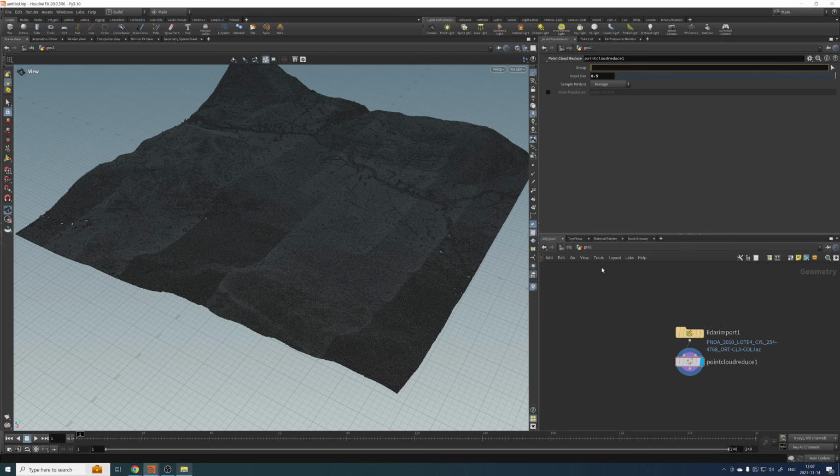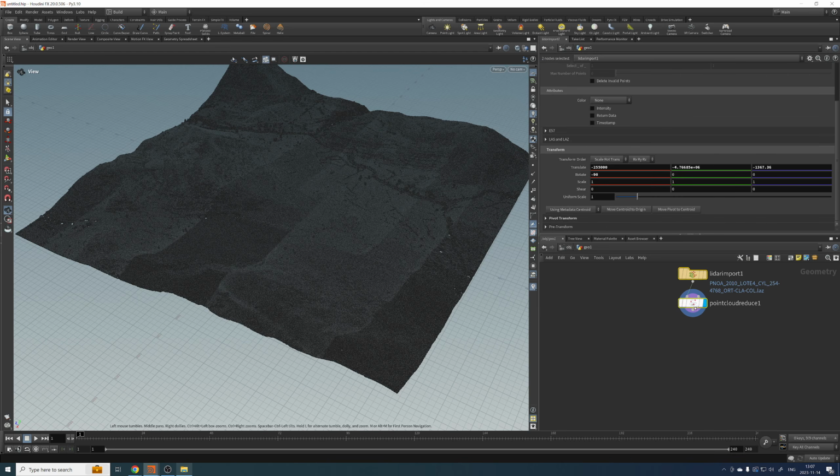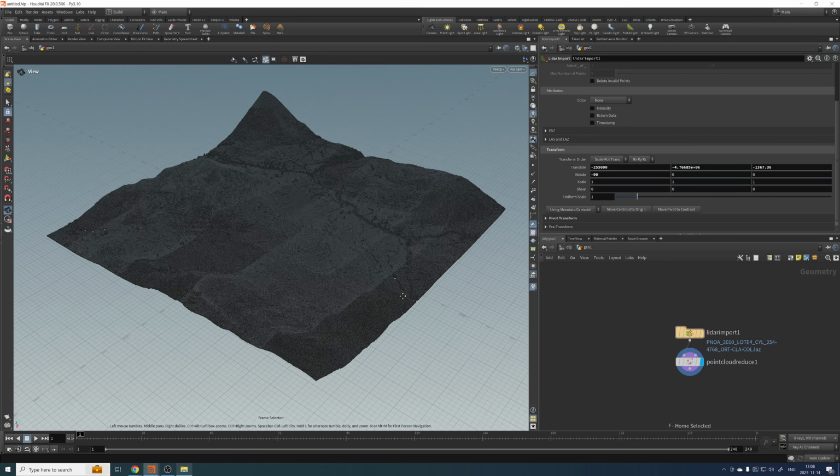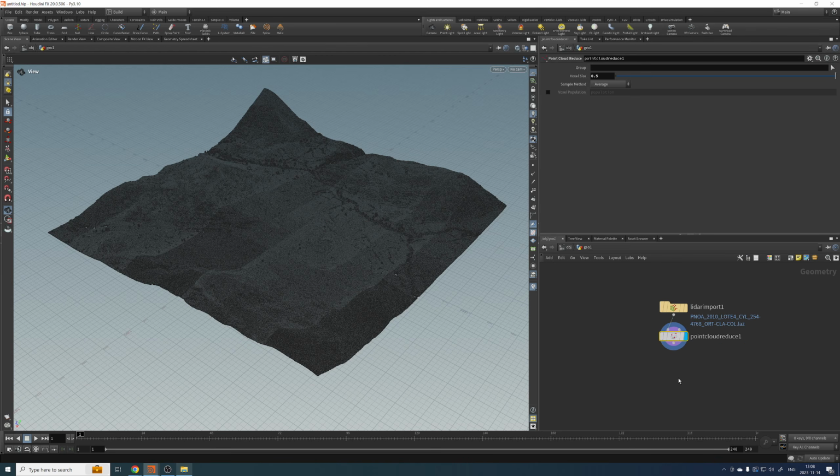And you can also make groups. So if there is a very dense area because there is a lot of vegetation, you might use this point cloud reduce only in that area. It works quite well, and especially if you're using very heavy lidars, that would be a very useful node.